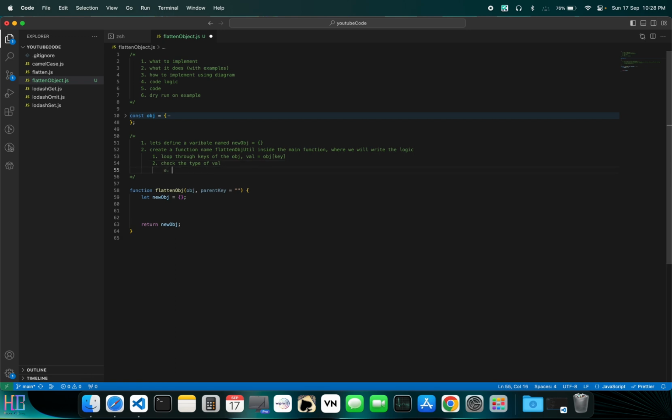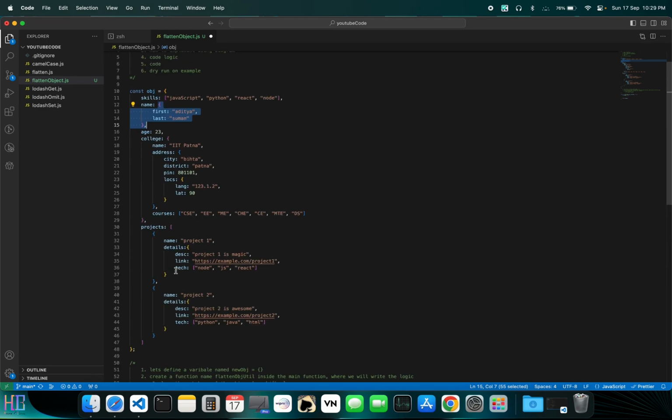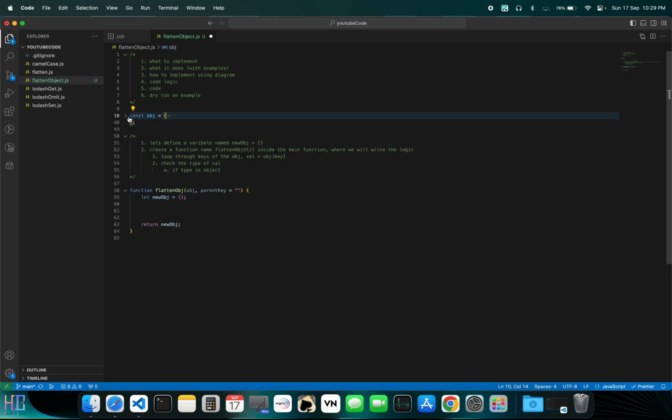If type is object, like here in this case, then we know that we have to apply the same logic that we are applying here in this object also. So in this case, we will call our function recursively, this util function, with that val and the parent key and the key. So we will update the key here.